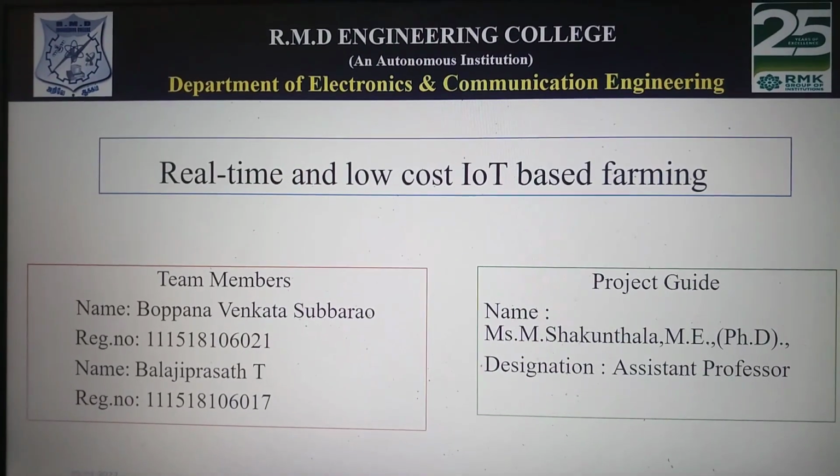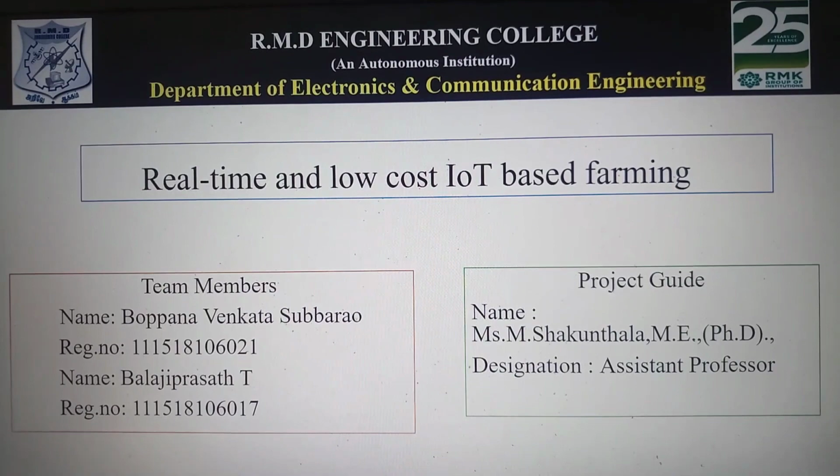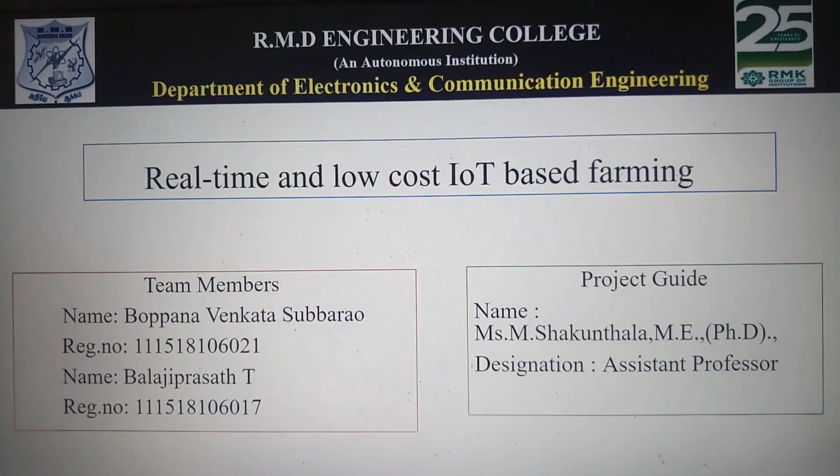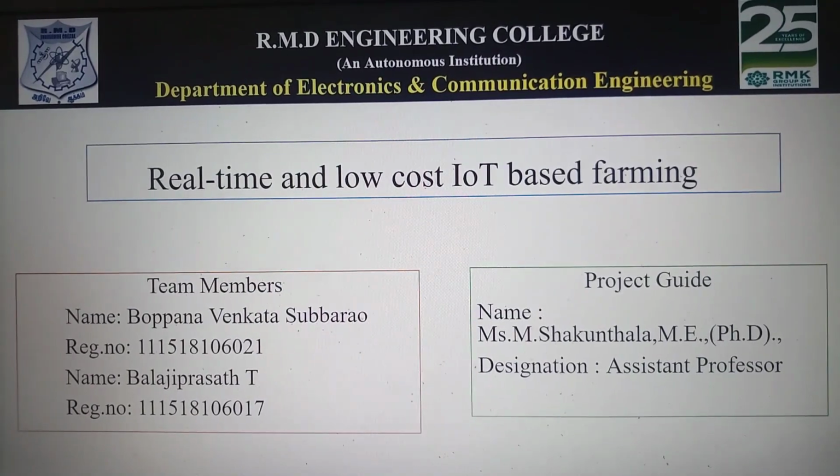Project name: Real-Time and Low-Cost IoT Based Farming. Team members: Boppana Venkata Subbarao, Balaji Prasad. Project guide: Ms. M. Shakunthala, Assistant Professor, RMD Engineering College.